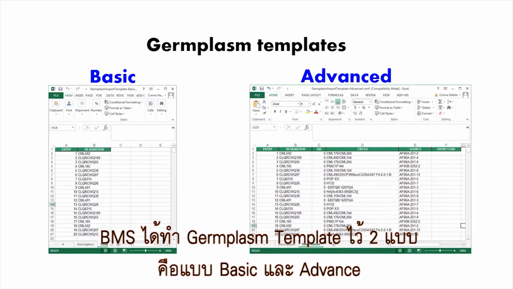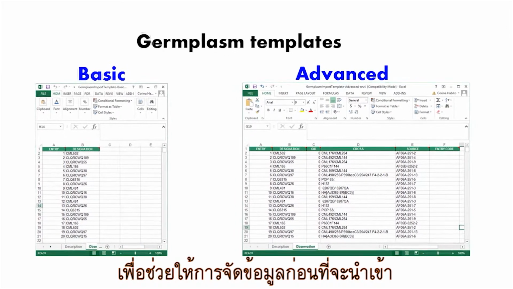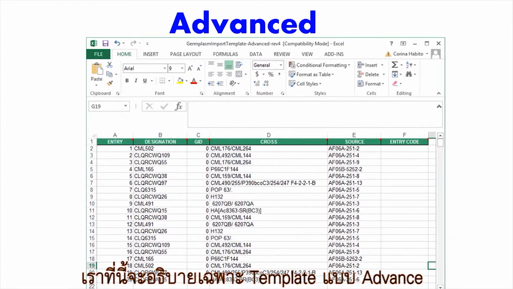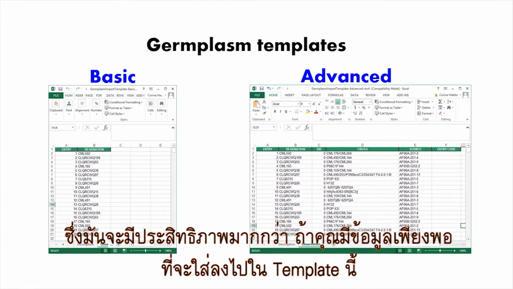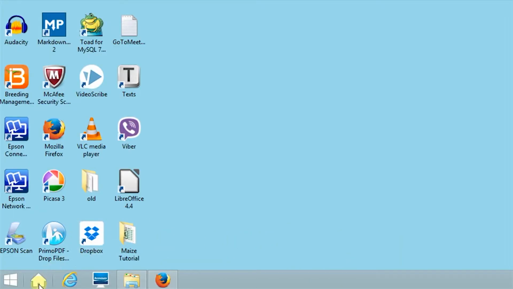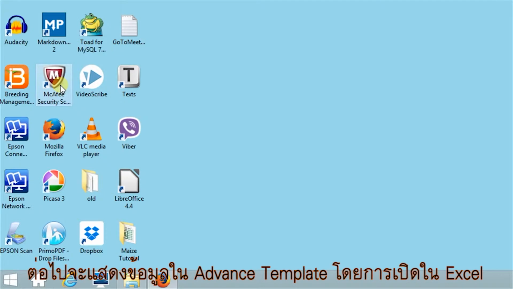The BMS provides two germplasm templates, Basic and Advanced, to help you format your data for import. We are only going to discuss the more comprehensive Advanced template, which is useful even if you are entering a minimal amount of information. Let's review the Advanced template by opening it in Excel.